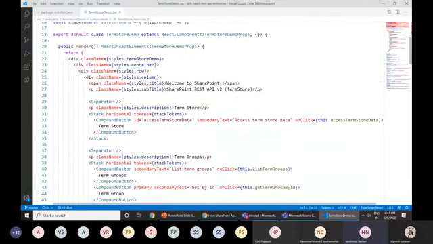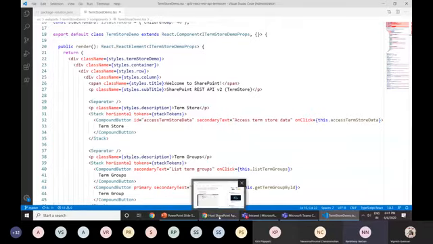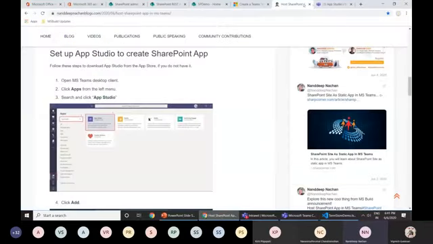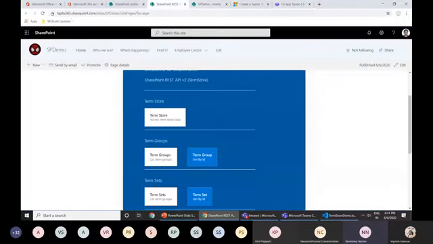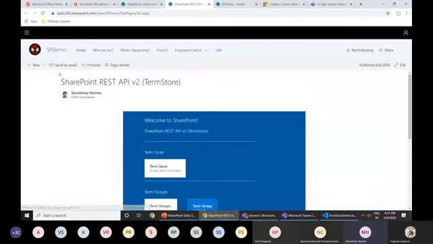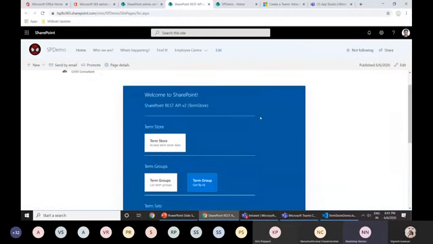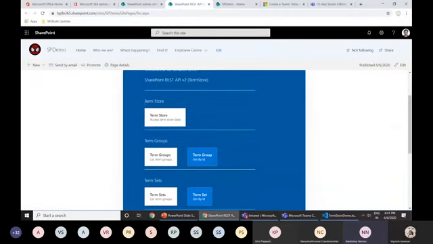Before I walk through this code, let me show you how it looks. So maybe let me close this. Okay, so at least this is how it looks. I have one SPFx web part which is calling those REST APIs v2 version for operations against TermStore. The first API that we have is for getting the information about term store itself, so that we can access the term store data itself.